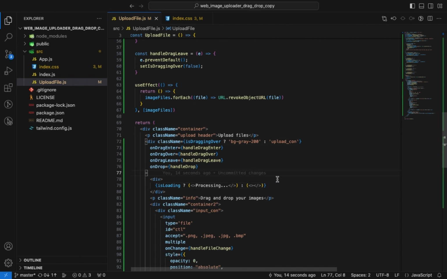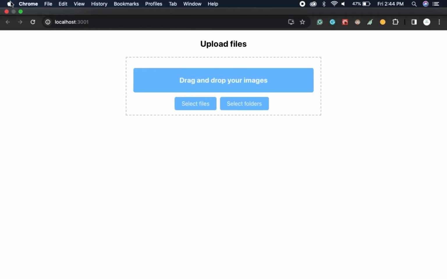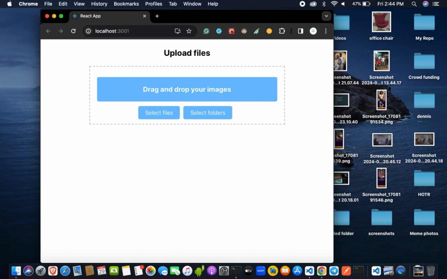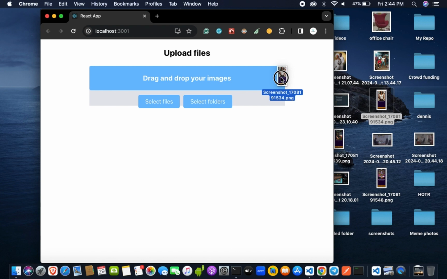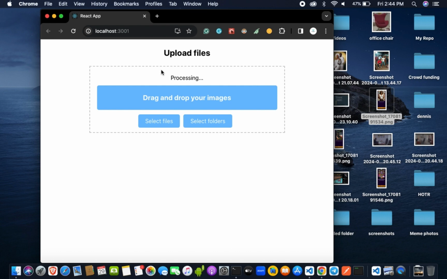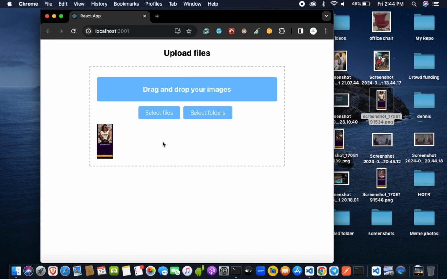Okay, so let's see if that's going to work. Here, when I drag this image here, you can see, don't worry about the styling, though it looks weird, but it's not our main goal here. So you can see once the image is dragged into the box, it's on the drag enter function. When I'm still over the box, it's on the dragging over, and then I finally drop it. Now it's processing for 3 seconds, and we can see our image here.